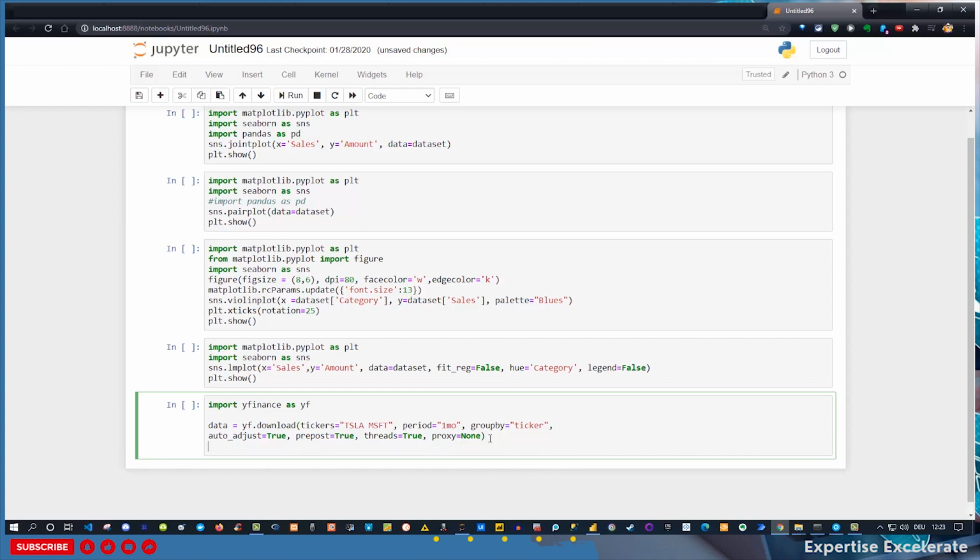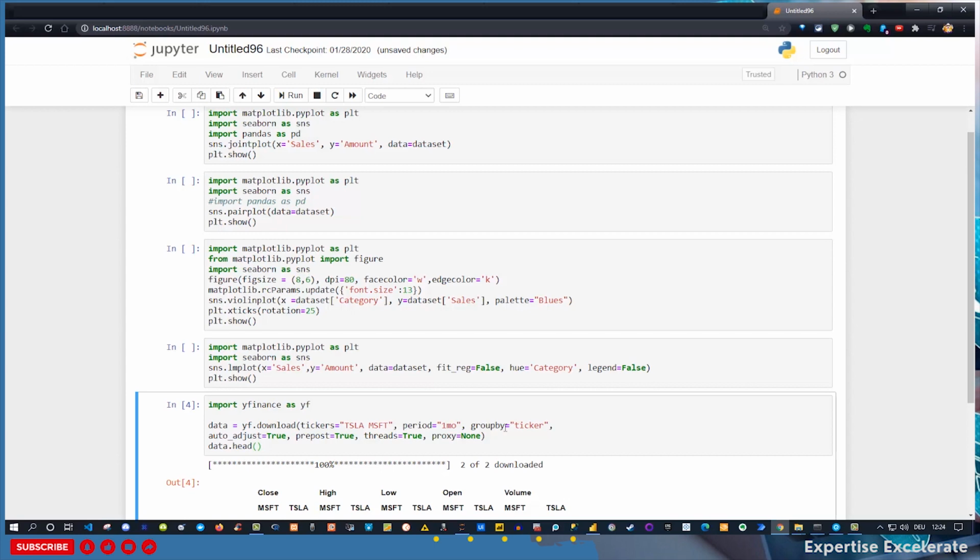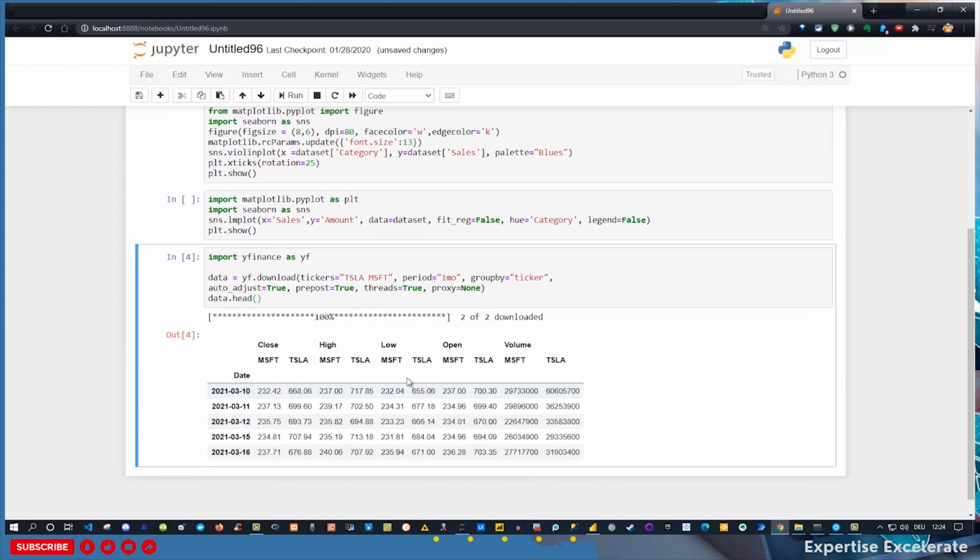We got the data downloaded and I get here my data frame with the close, high, low, open, and volume. So all these columns here for the two stocks we have. We can see Microsoft as well as Tesla, and we can see the data up to the 10th of March, up to the latest day in April, in my case.